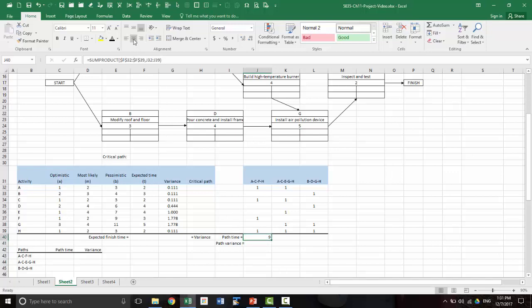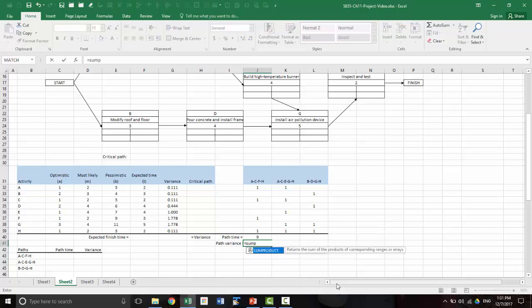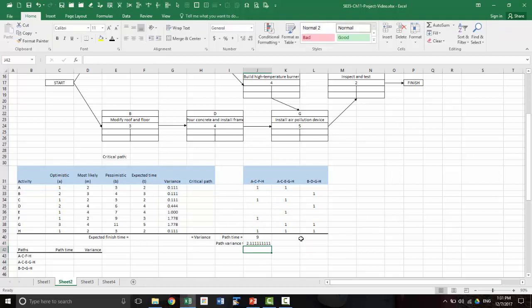Okay, we'll get to variance. We can do variance the same way, with sumproduct. For variance, make sure that it is absolute referenced. Then that will give us the variance of that path. Center that. Now copy these two that way.